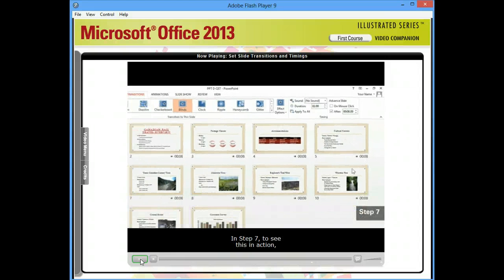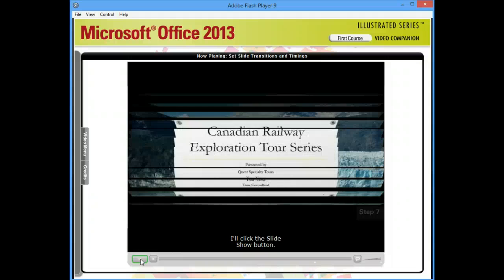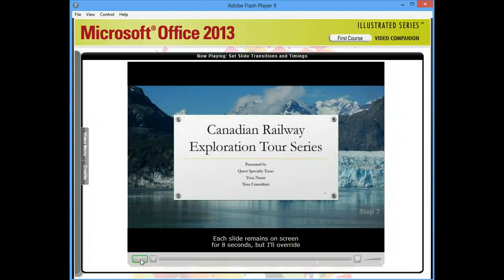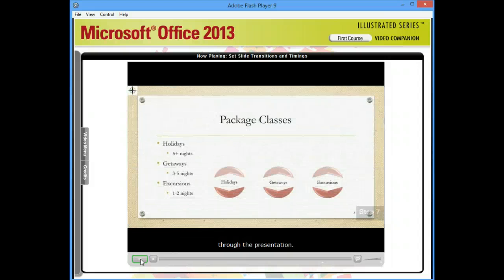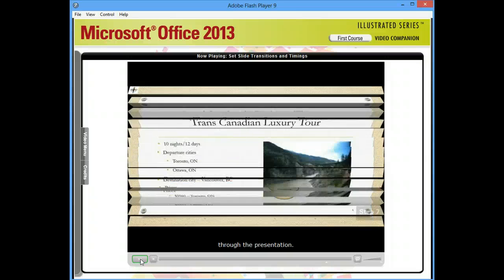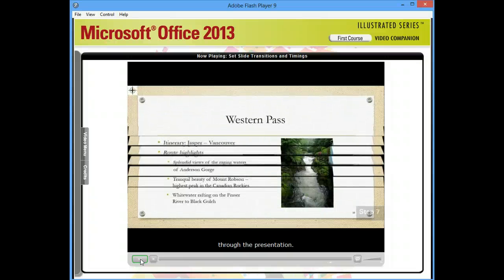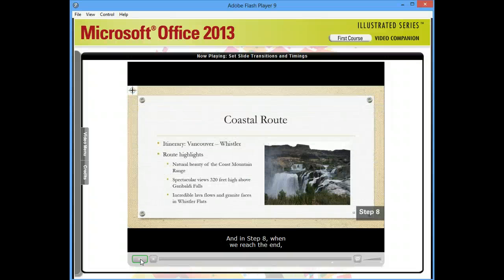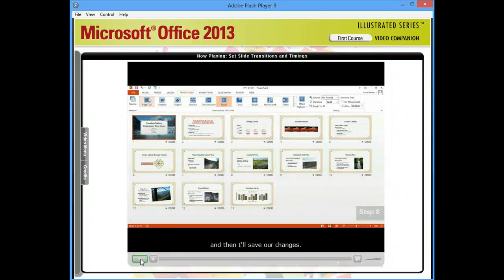In step 7, to see this in action, I'll click the Slideshow button. Each slide remains on screen for 8 seconds, but I'll override that by pressing the spacebar to advance through the presentation. And in step 8, when we reach the end, I'll press the spacebar one more time, and then I'll save our changes.